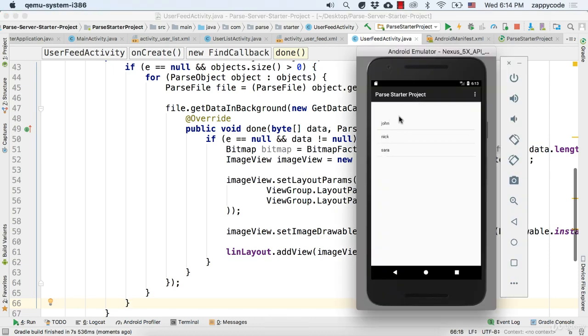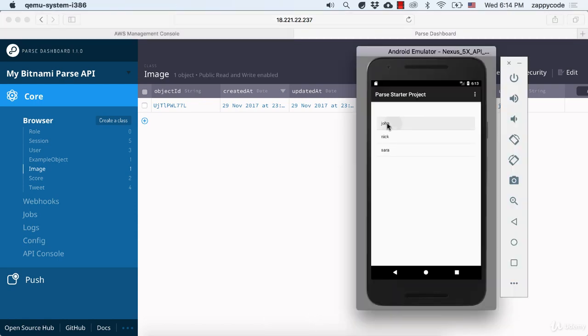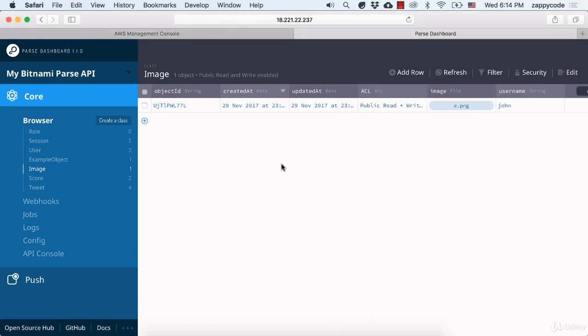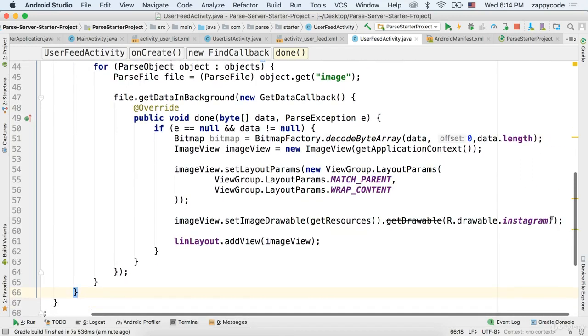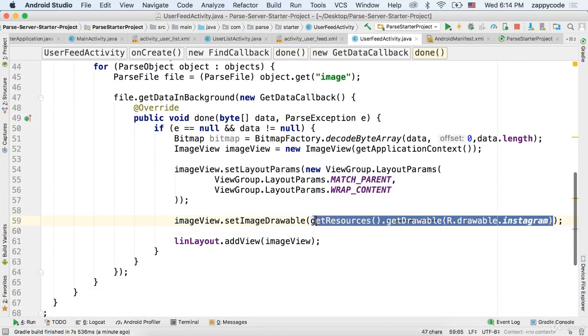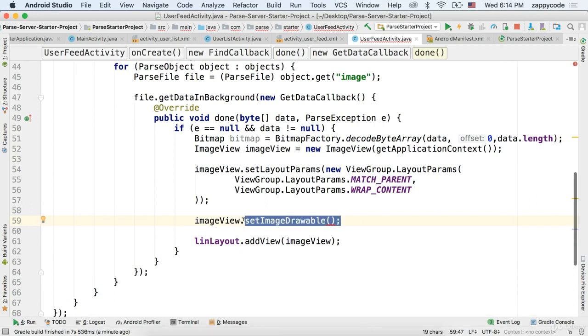So the only person who has an image is John, I believe. So let's go ahead and look at it for John. So we're going to tap on John, and oh, we have an Instagram image. Well, I think I know why that is, and that's because I forgot to change this code, but it's still showing the Instagram image. So we're going to go ahead and delete this to where now instead of setting an image drawable, this is where we want to set an actual bitmap.